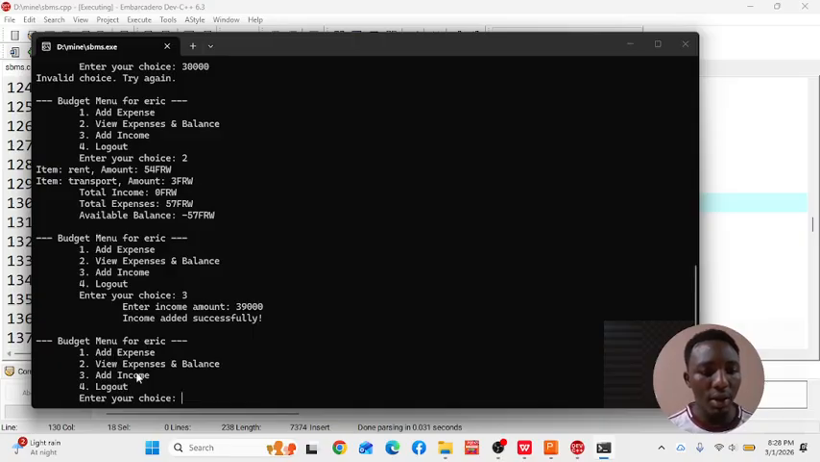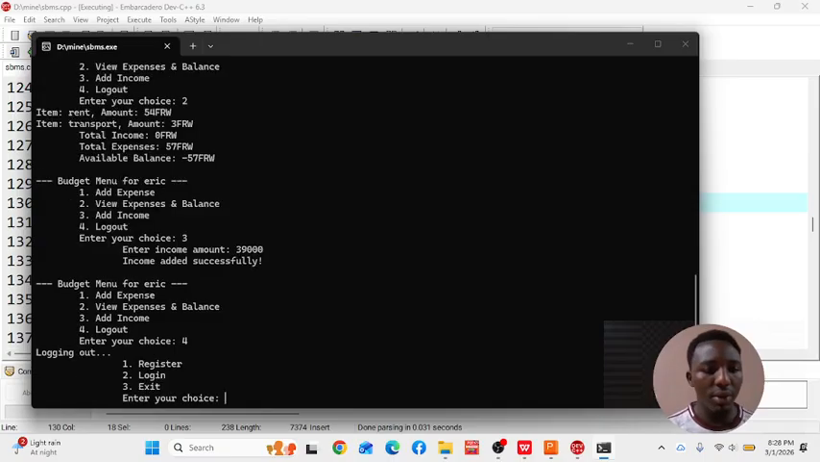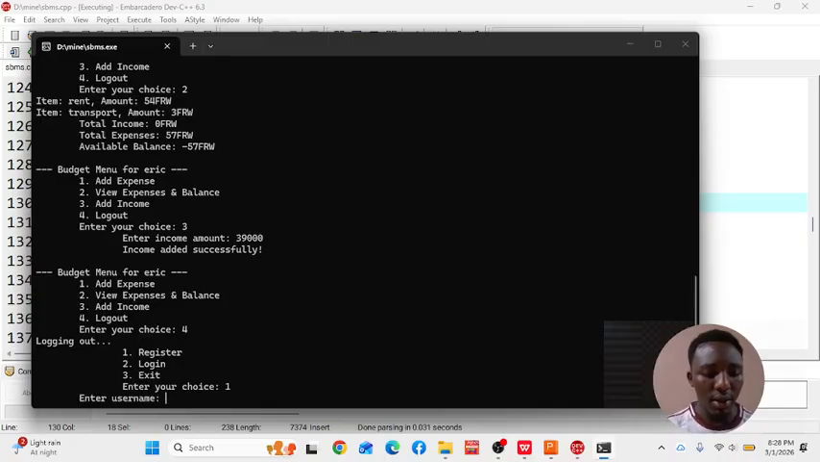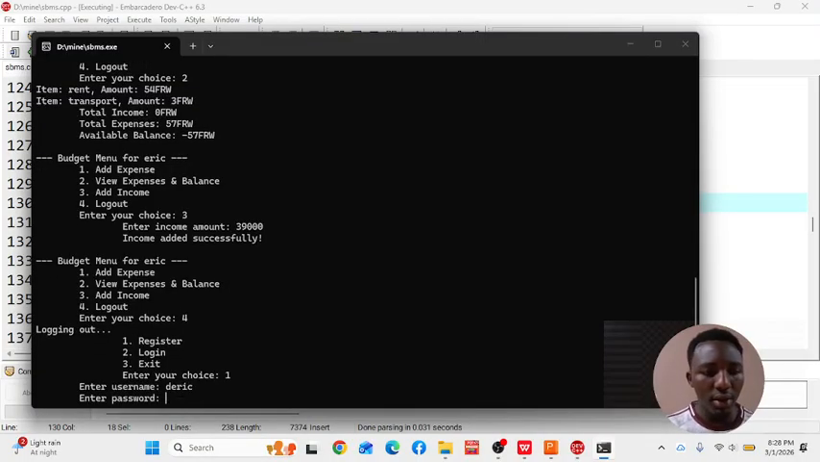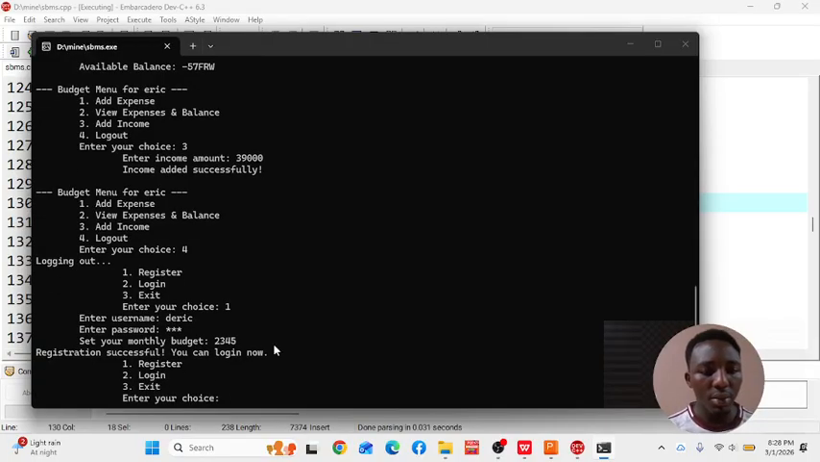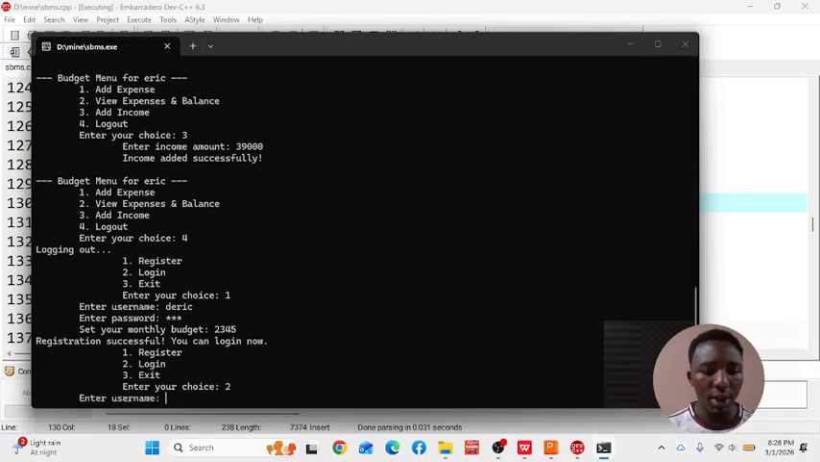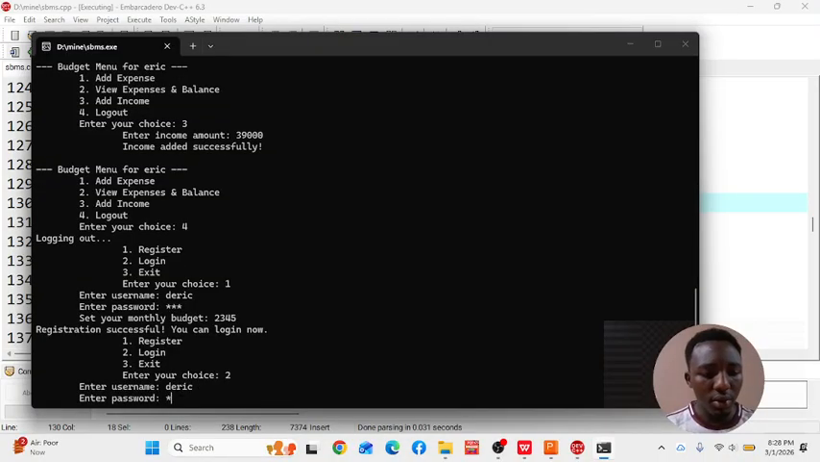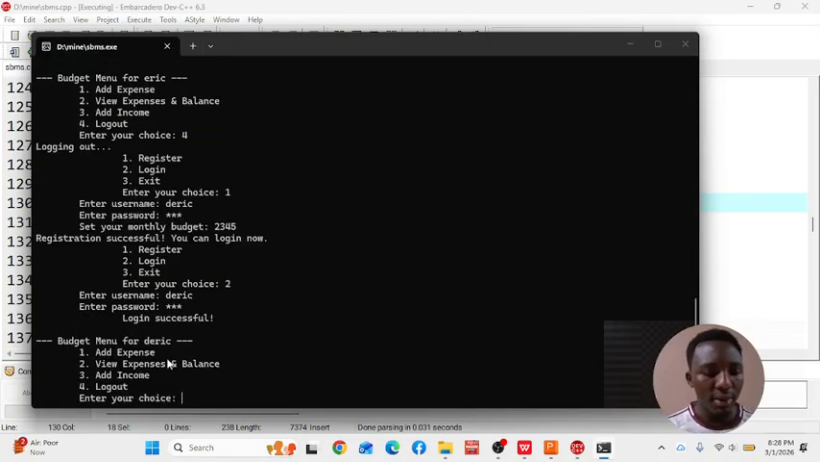I can also register another user. Let me log out. Then I can register a second one. I register the name Derek, then set the password, then enter the budget, and the account is created also. If I log in, he goes to his own dashboard. The name is Derek, the password is this, and I can add expenses for him.